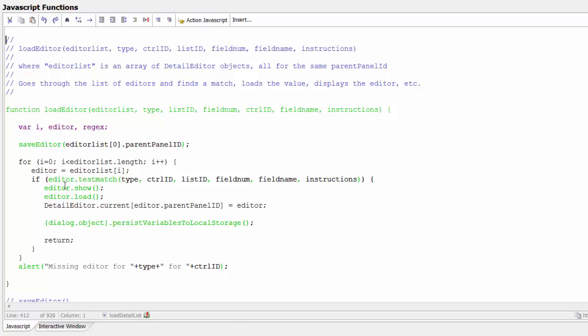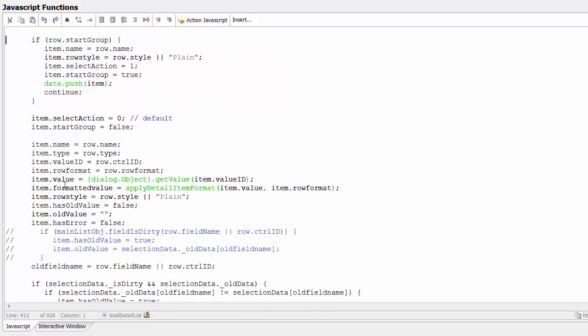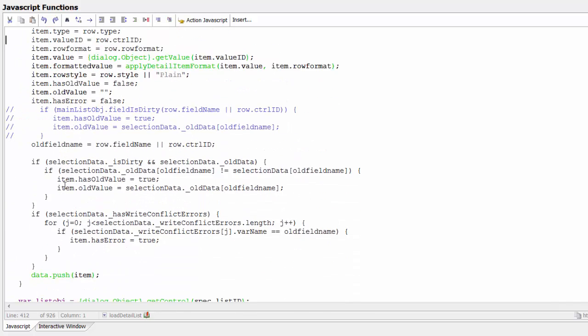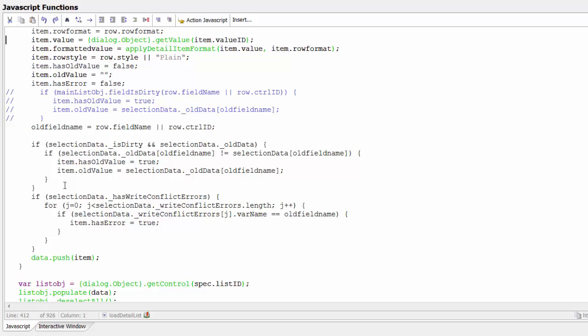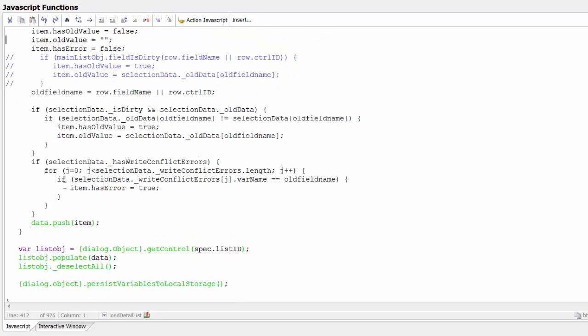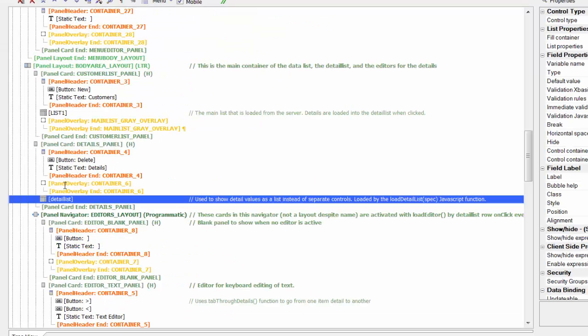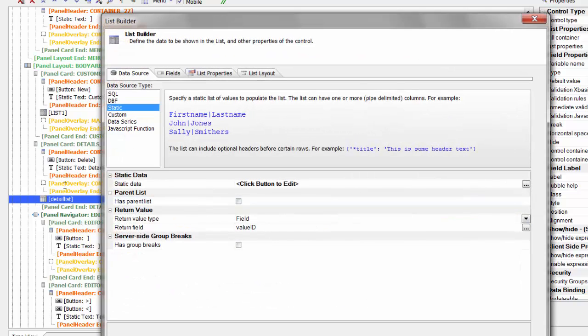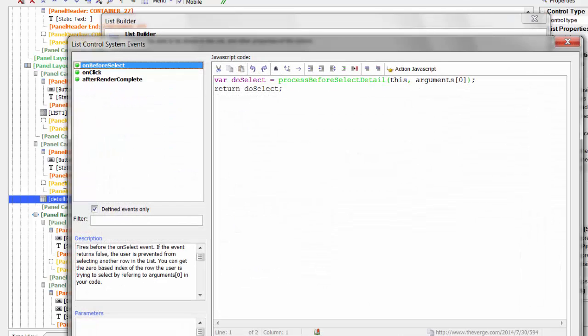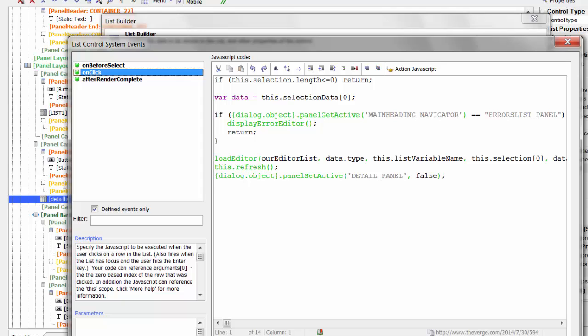Remember, we had that up on, let's see, load detail list. When you click on something, you click on the detail list. Load editor from our editor list, which we'll look at in a second. Well, let's look at our editor list.